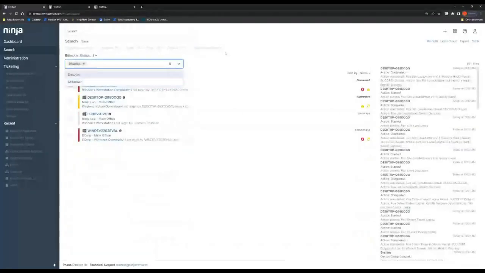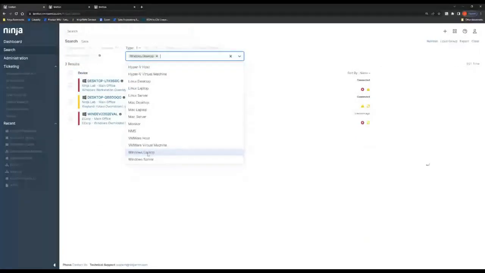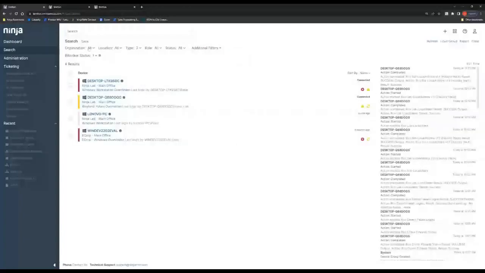Now, if I want to further limit this down, maybe I don't want to do any servers. I want to just do my workstations right now. I can go ahead and select just workstations. And I could also limit this down by an organization or location. You have a lot of granularity in this method here by creating a search group.